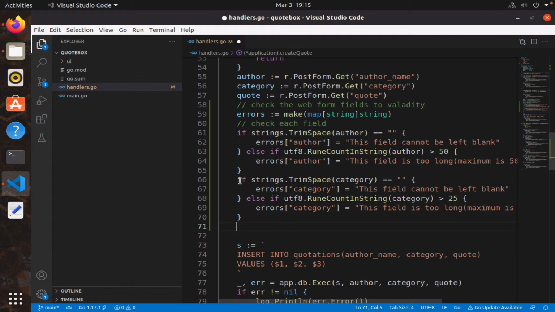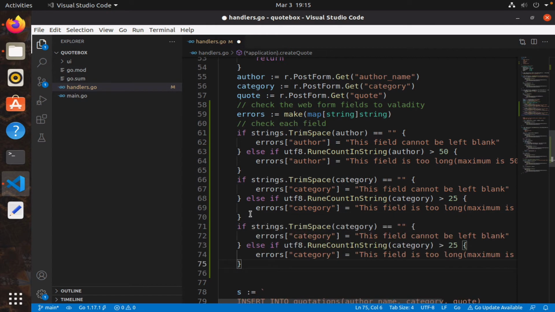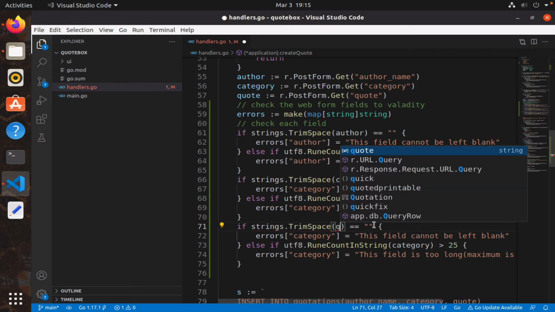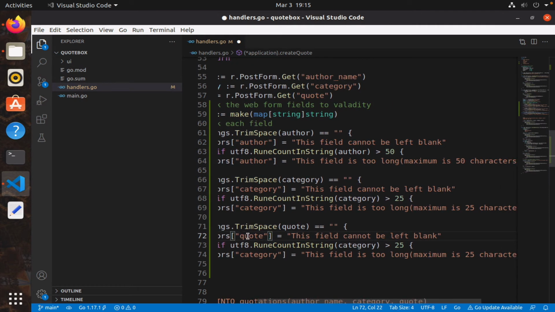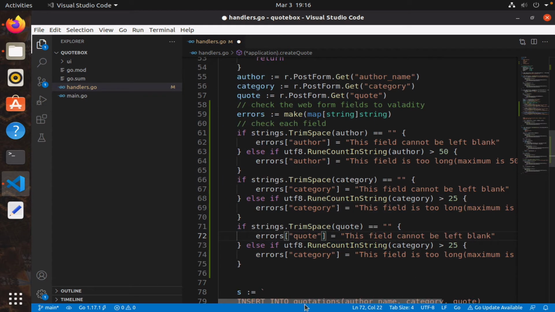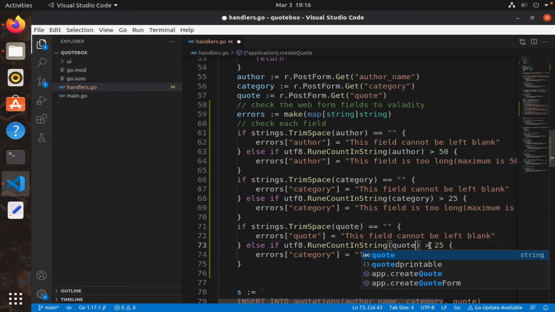Okay, and then I do the same for the quote field. So I'm going to check quote. Okay, I'm going to trim any leading or trailing spaces. And then I'm going to say if it's empty, then I'm going to store in the map as the key quote the value this field cannot be left empty. Good. And then I need to check the length of quote.